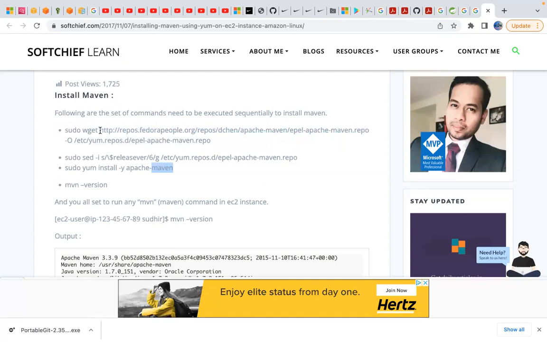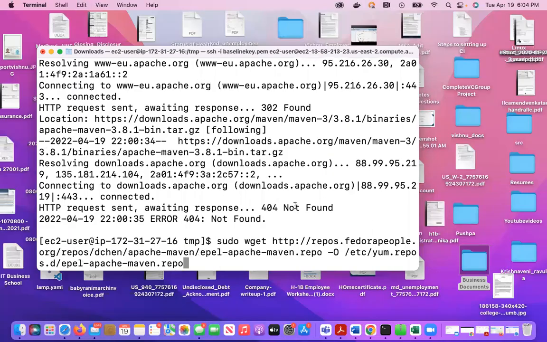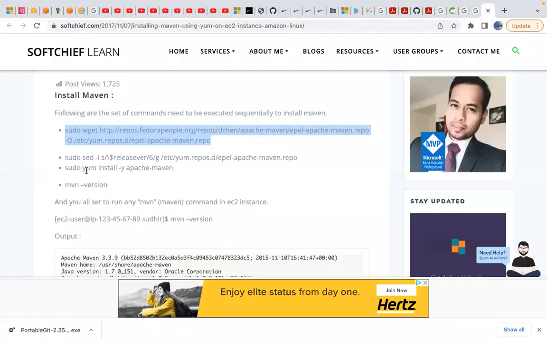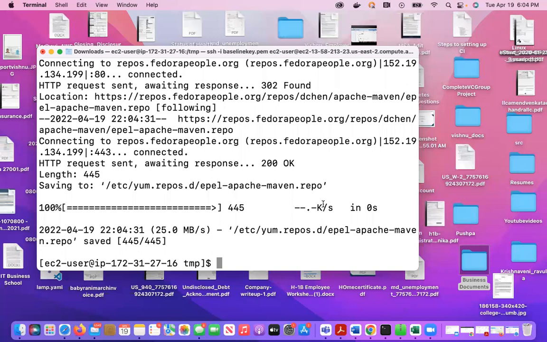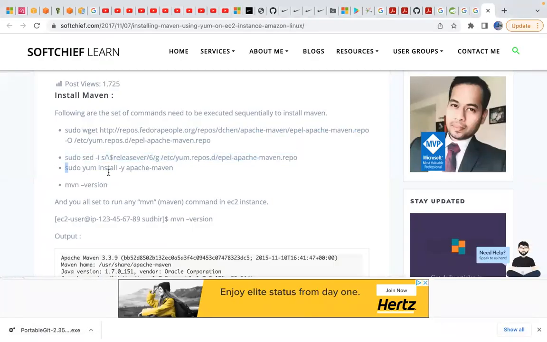Sometimes what happens is this URL might be outdated, so you're not going to find this package. Let's see if we can get that package over there or not. Okay, this is saved. So that URL is working now. So what I'm going to do is just replace that package. Next, I'll just install that package using yum.